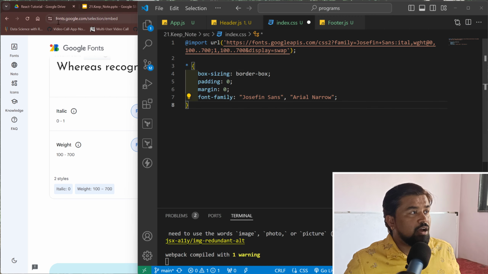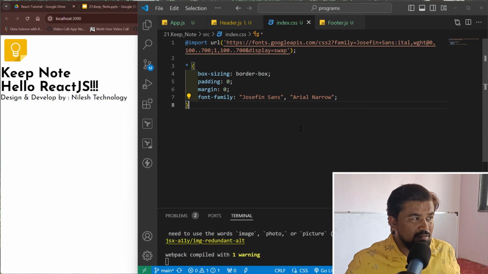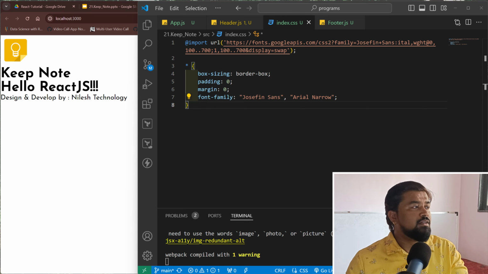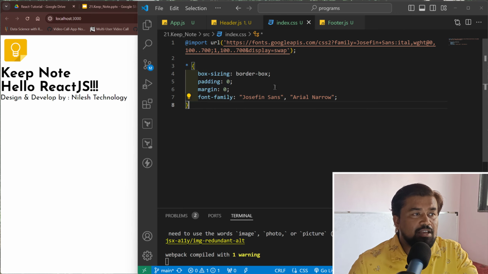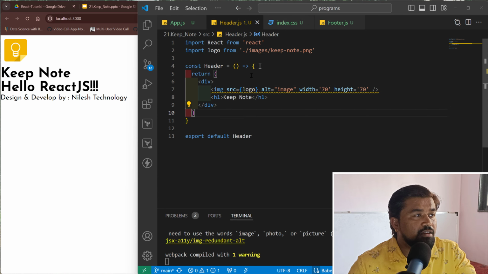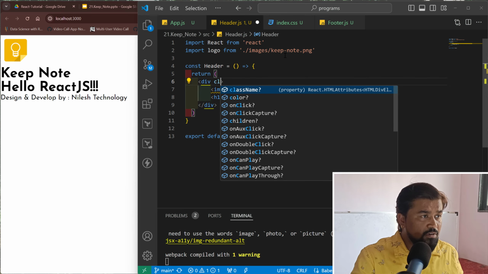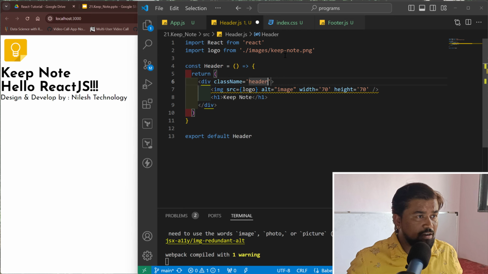Okay, now let me save it so that the font is applied. So this is common code. Box sizing is border box, and font family, padding and margin are 0. Then we set some header. Here there is the header class. Let me give the class name as header, div, className equal to header.